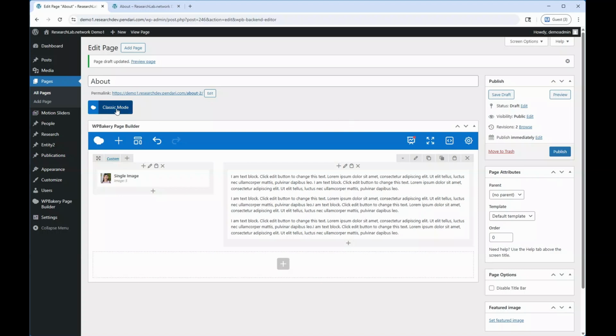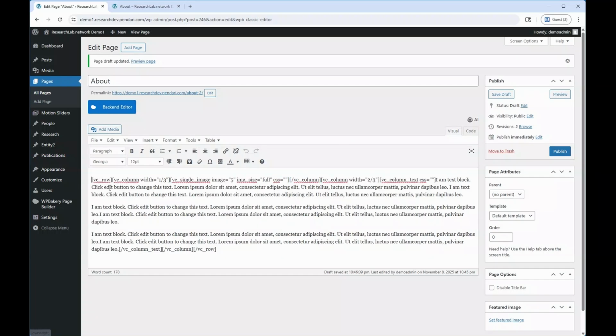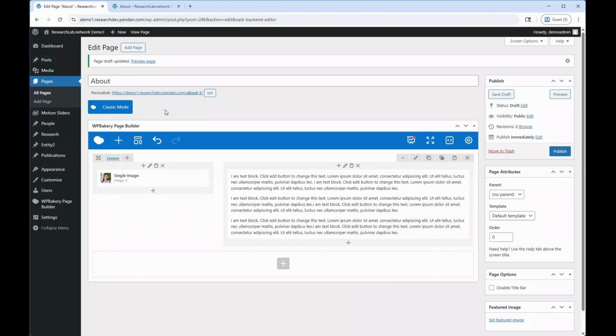You can now click on classic mode, but you will notice that there is a whole bunch of shortcuts added to your text. Once you're in WPBakery mode, you do not want to edit it using classic mode anymore.